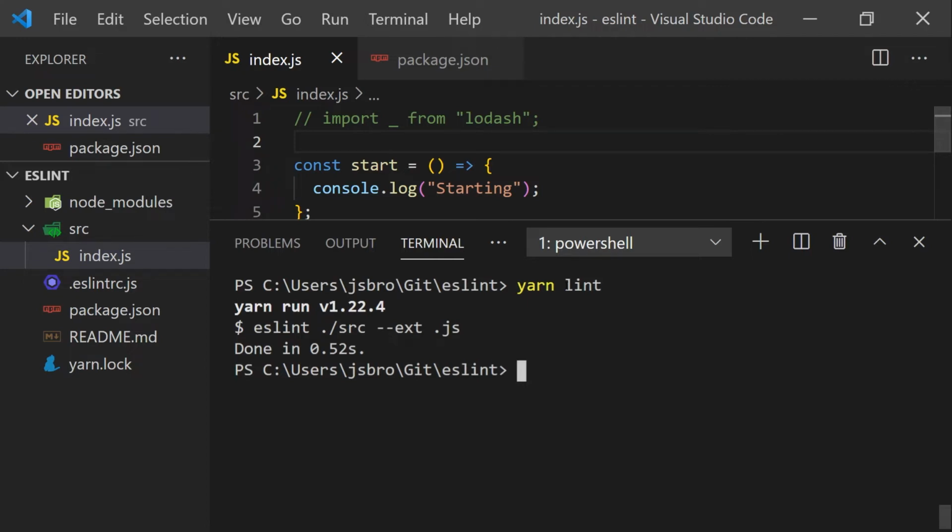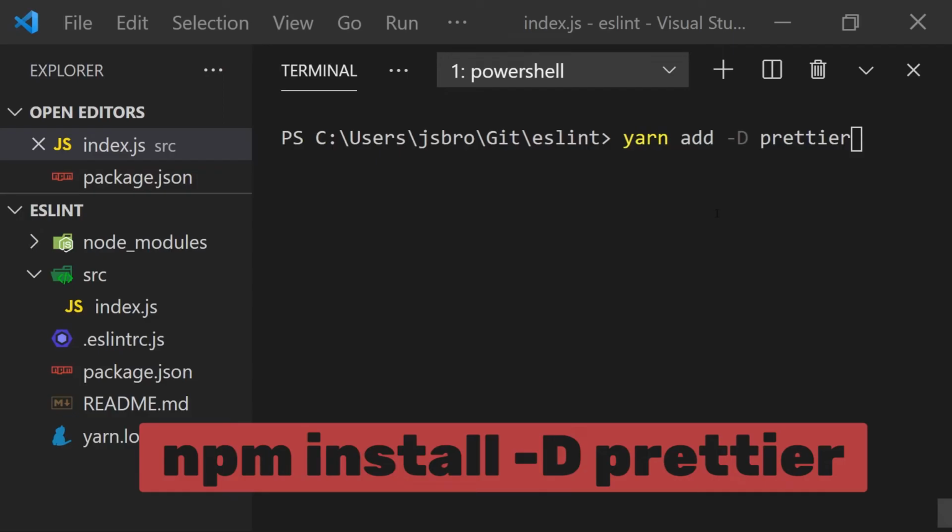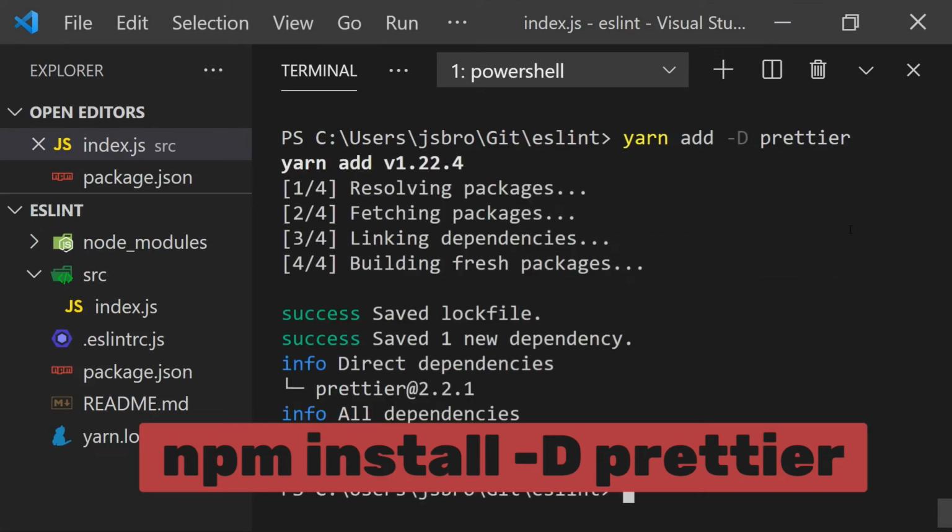Prettier is another linting tool that focuses on code formatting. Once you have Prettier set up, it will automatically format your code as you save. This saves so much time as you don't have to worry about formatting anymore. We can install Prettier as a dev dependency with Yarn or NPM. Once installed, we can use Prettier right away and have it format the code.